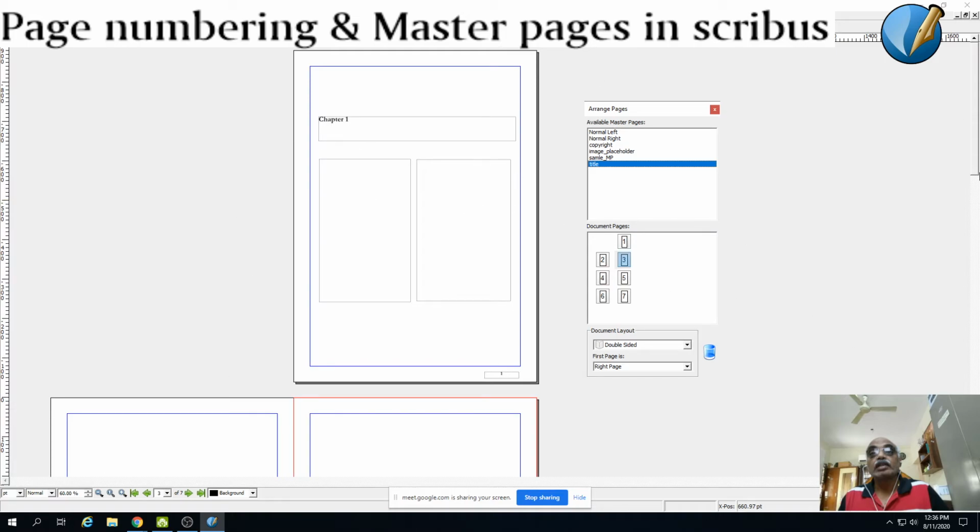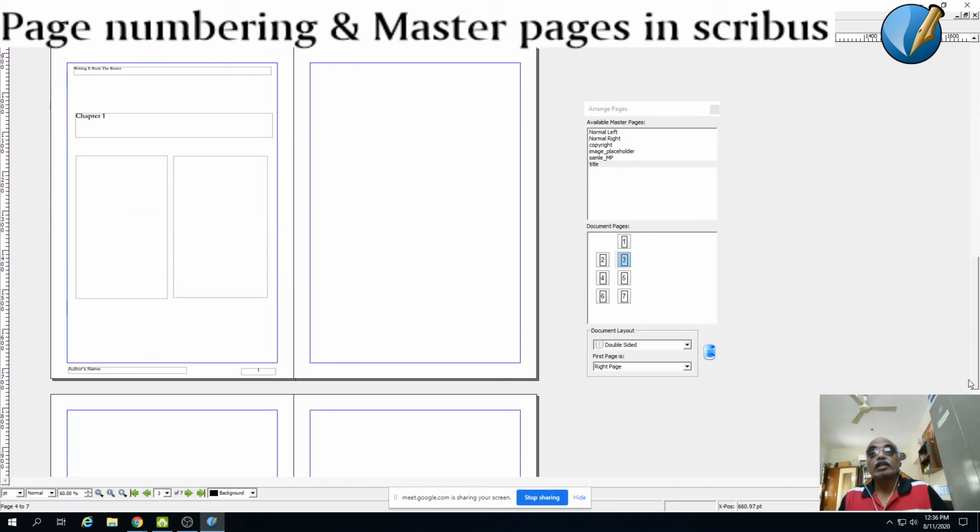What happens to the 4th page? See, author's name. When I drag and drop, the author's name is shown here, and the page number is also demonstrated.